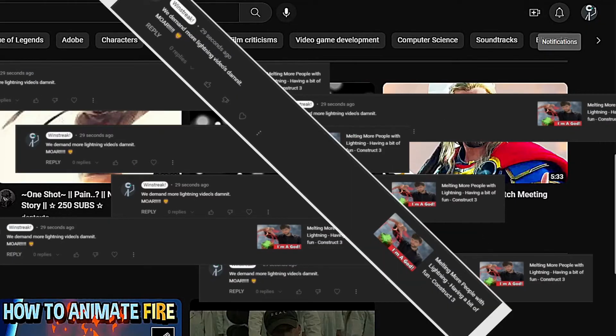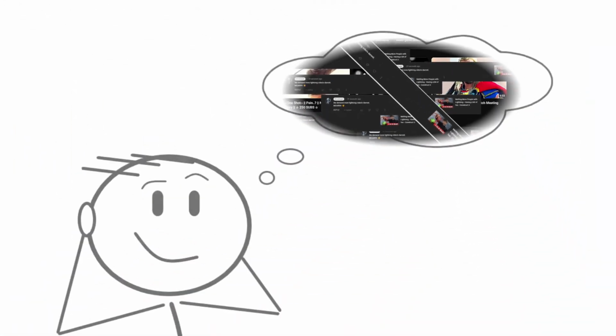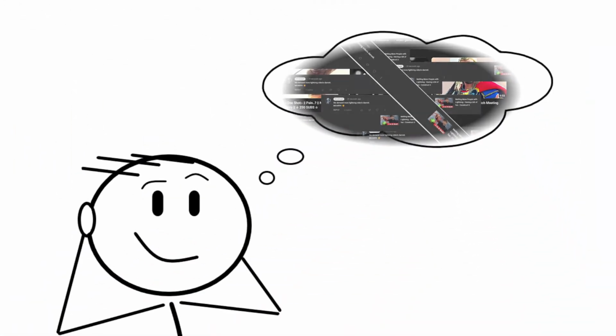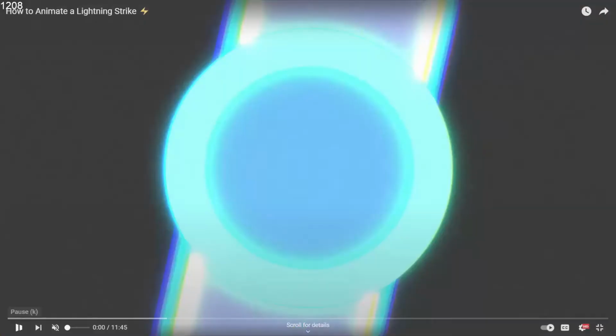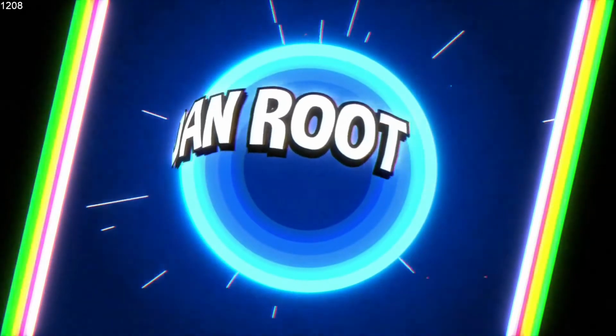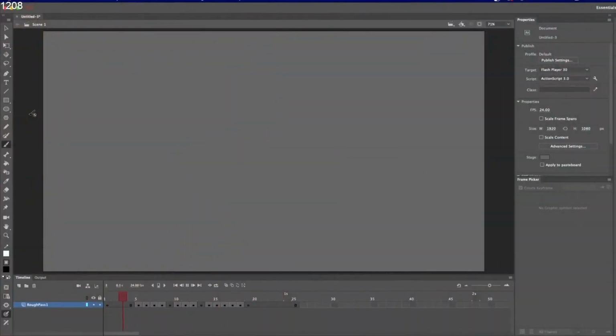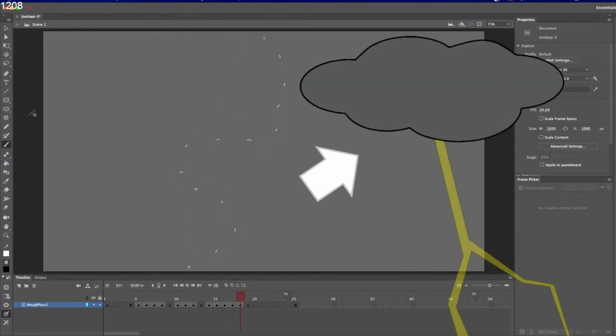Alright, so obviously this didn't happen in real life, but in my brain, all I can think about is more lightning videos. So that's what we're going to do. So I found this tutorial made by DanRoot, where he shows us how to make this lightning strike, which, however hard to admit, is ever so slightly better than mine.